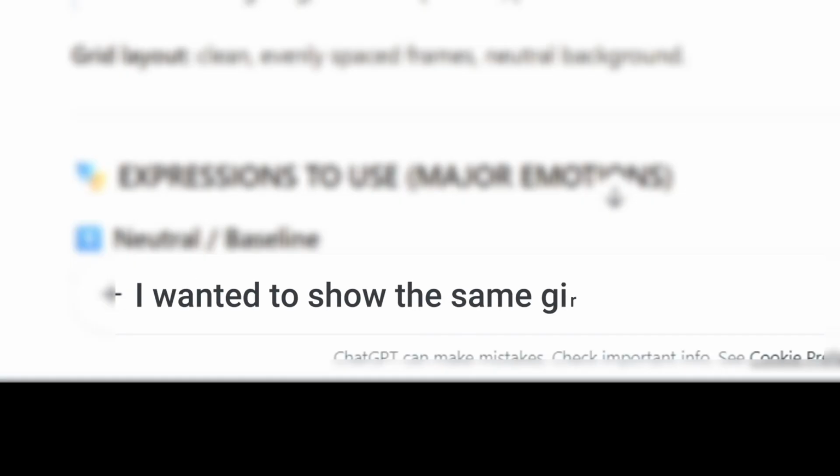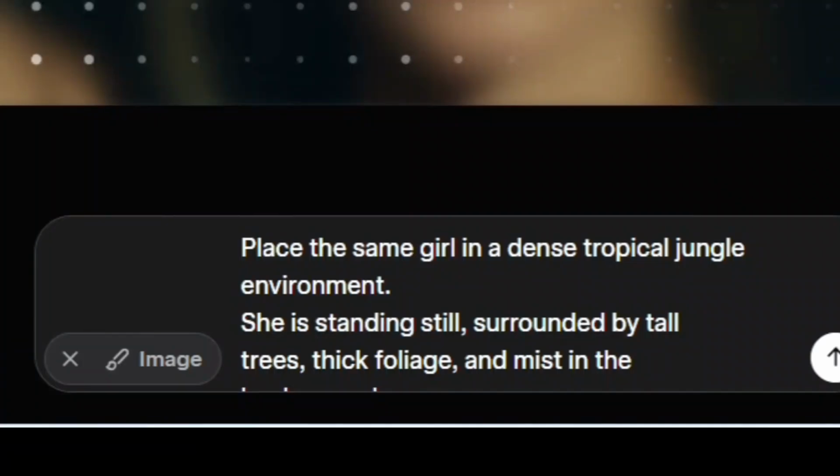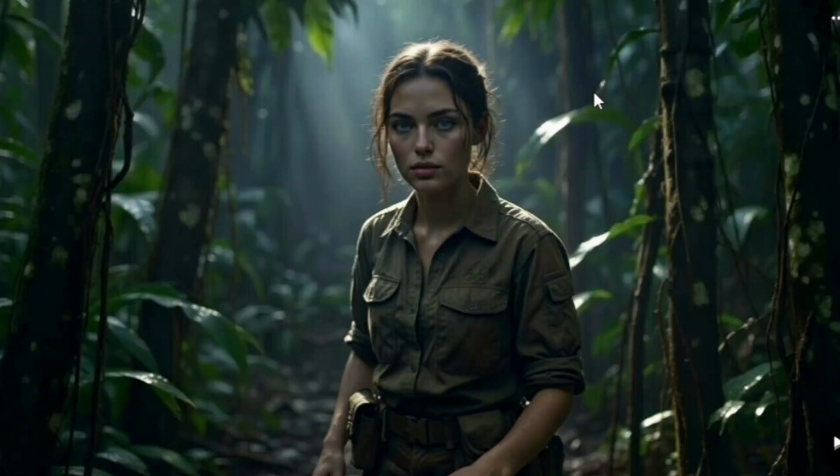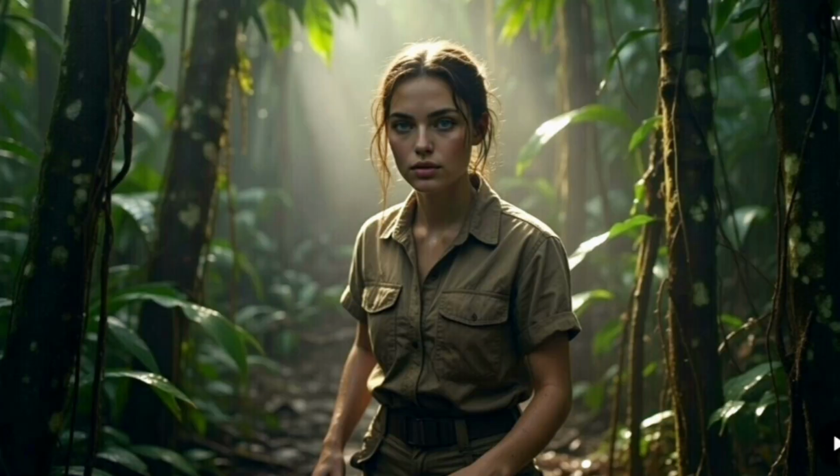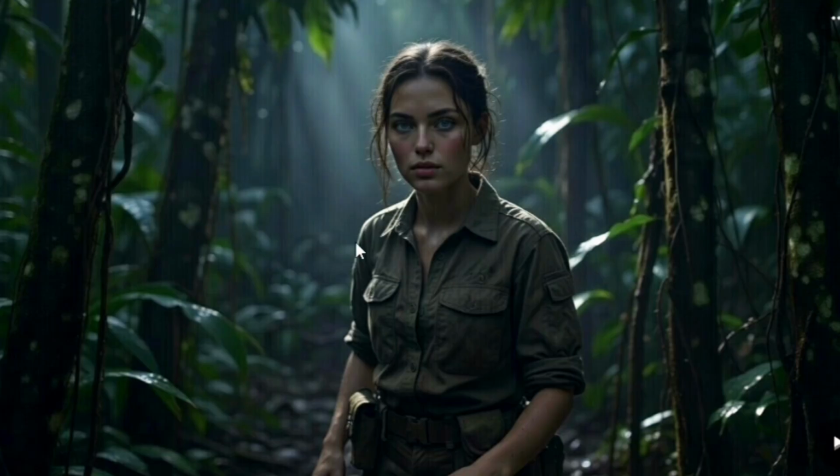After that, I pushed it even further. I wanted to show the same girl inside a jungle. So again, I simply described the situation to ChatGPT, copied the prompt, and pasted it into Grok. The result? The character consistency was still there, which is impressive. You can change environments, outfits, situations, almost anything using follow-up prompts.